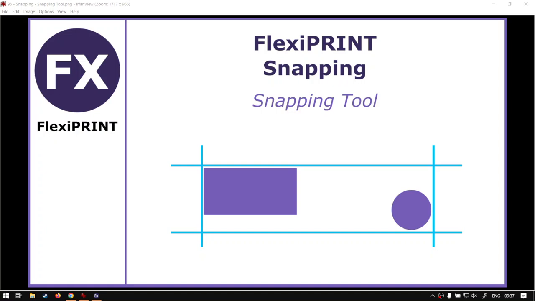Alrighty guys, in today's video we're going to be looking at the snapping tool within FlexiPRINT. But before that, let's have a quick intro first.